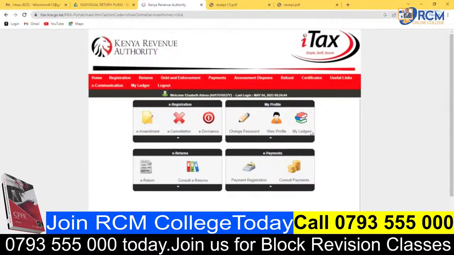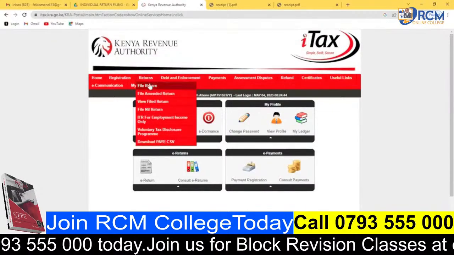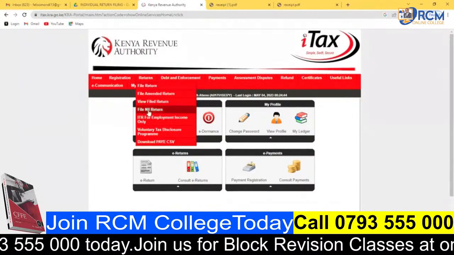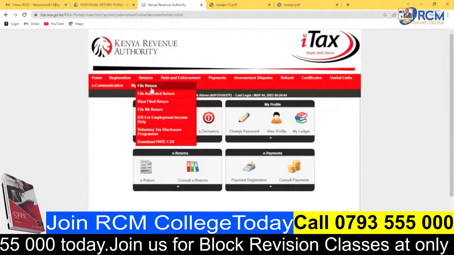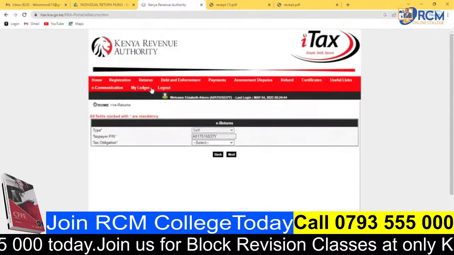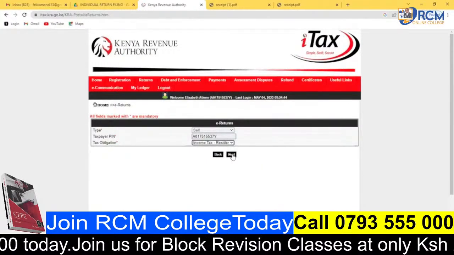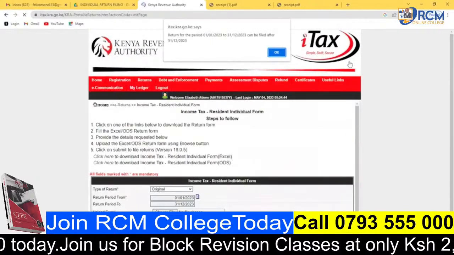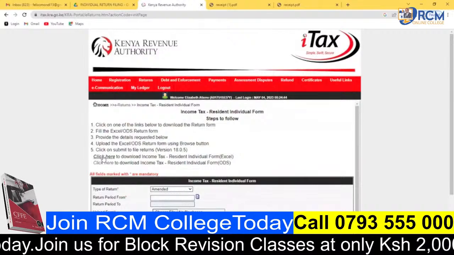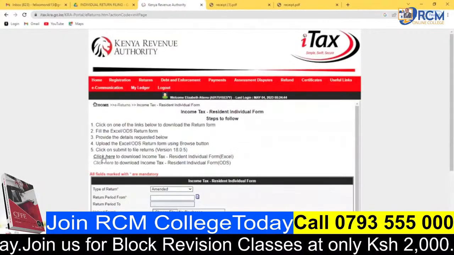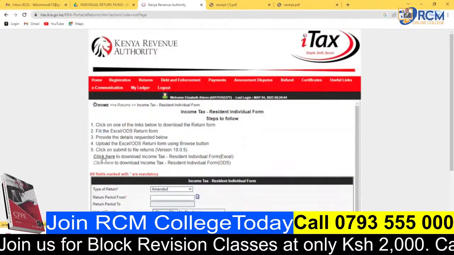Now, come here, navigate to returns, then say file return. You are no longer filing nil return, apana. You are filing a return because you have income. So click on it. When you click on it, select the tax obligation, which is income tax resident, then click next. Once you click next, of course, itakata, but you are able to download the return. So when you download the return, what happens?